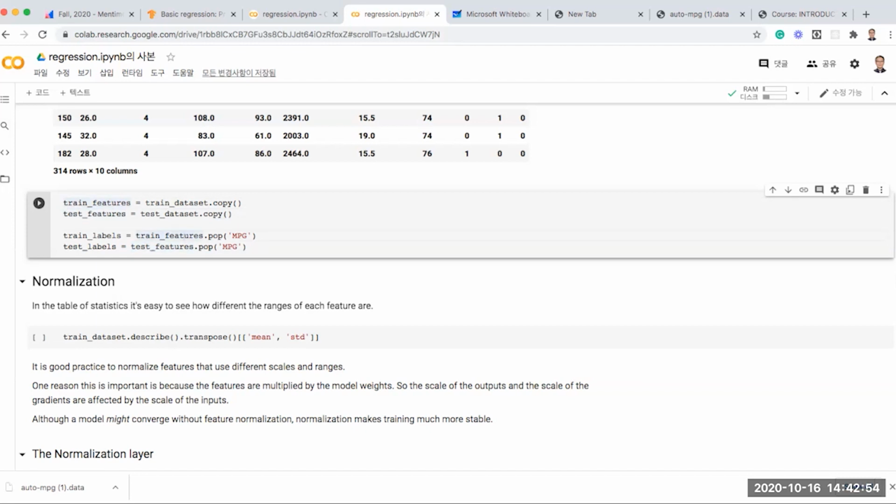But once we apply this code, pop means just select that column, remove that column from the original one, and put it into another variable. So once you apply the pop, you have to write the name of the column, and then it will save that column into train labels, and then from the test features, take that MPG column and save it to test labels.